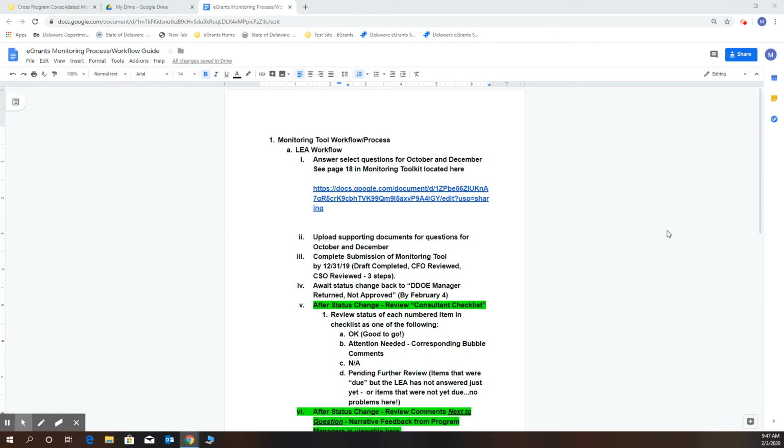This instructional video is intended to assist LEAs with changing their monitoring tool in response to having it turned back on or around February 4th from DDOE. So where we're going to start is actually with this eGrants monitoring process workflow guide. There is a link to this document on the eGrants website. Feel free to go ahead and open that up if you've not already looked at that.